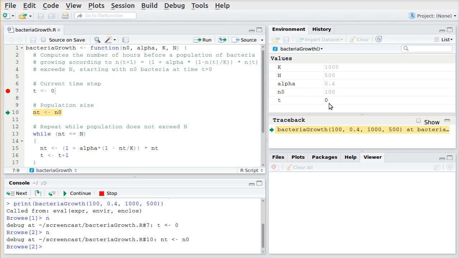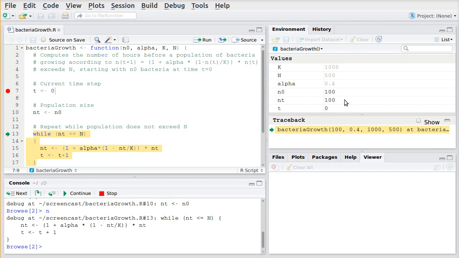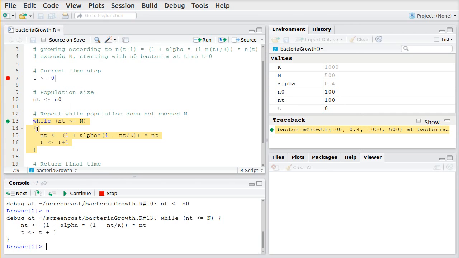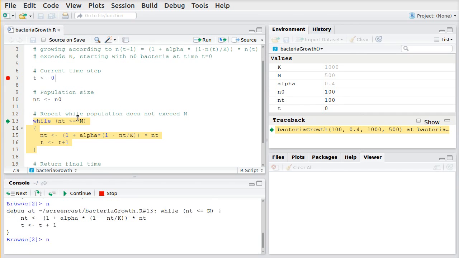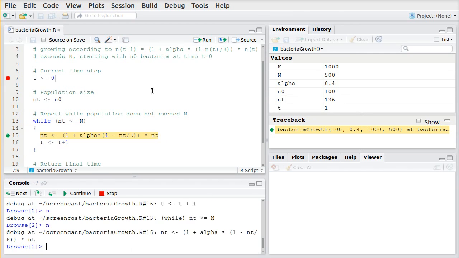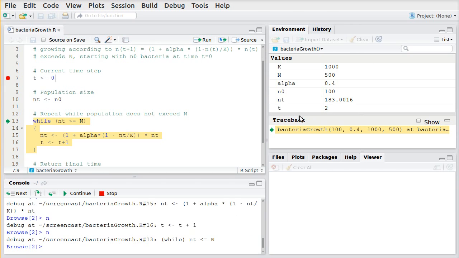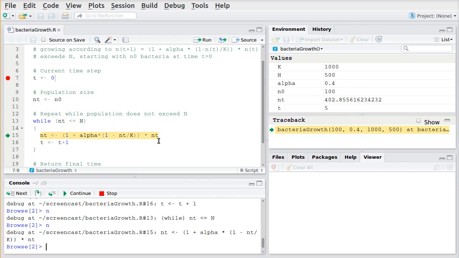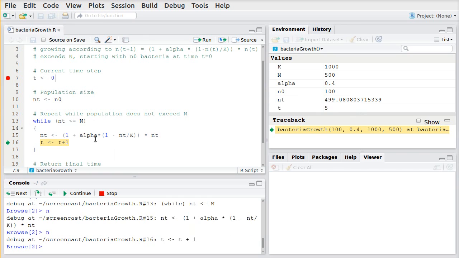Now it created the variable t. When I press F10 again, it's going to create the variable nt. See, it happens here. Then the next thing is it's going to execute the while loop. When I press F10 again, it's going to check the condition and then move into the loop. Now I can just keep on pressing F10 and keep track of what's happening with my values as my while loop runs. This is pretty useful to discover if there's something wrong with your loop or your code in general.